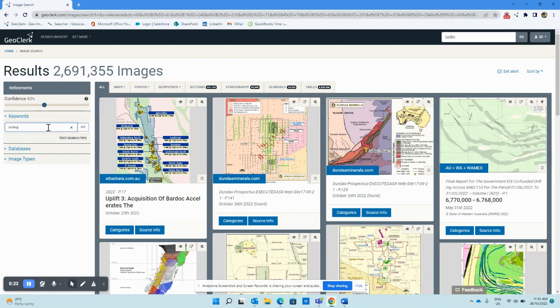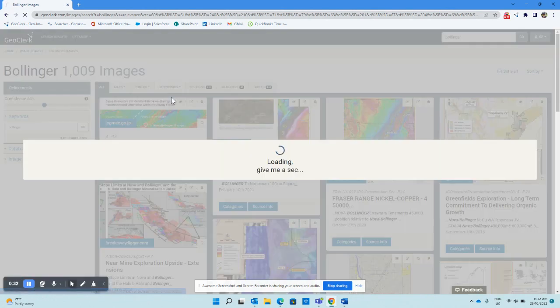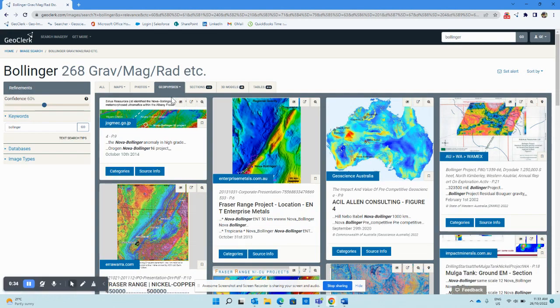So in this case, I'll just use Bollinger for an example. Search for everything related to Bollinger, which is 1009 images, and then go to the gravity and magnetics section within the geophysics tab.